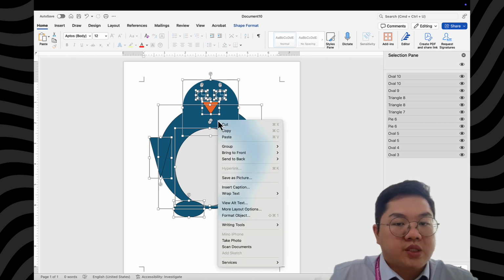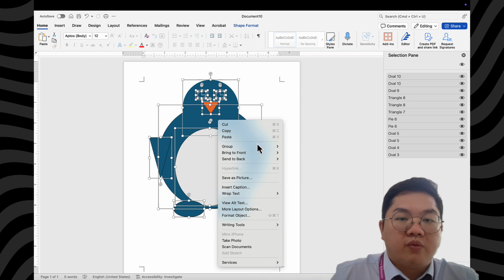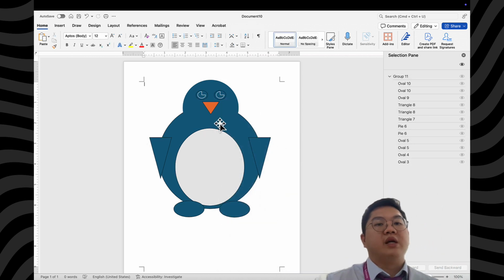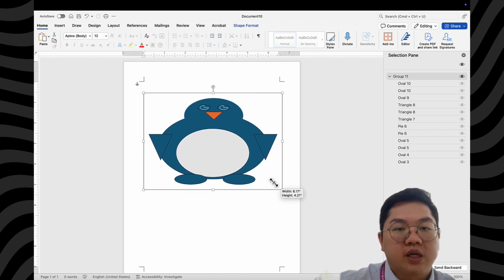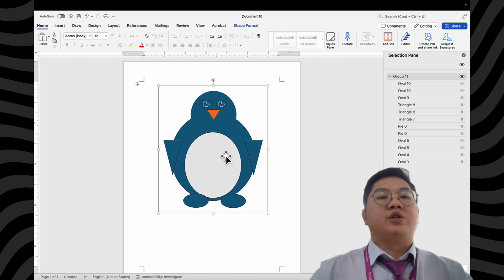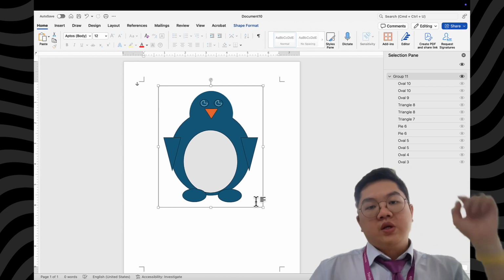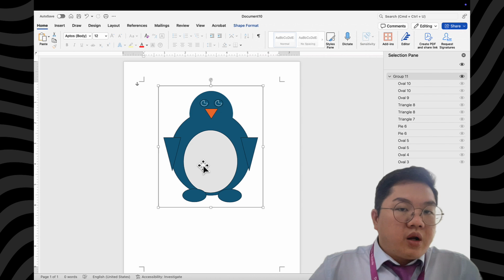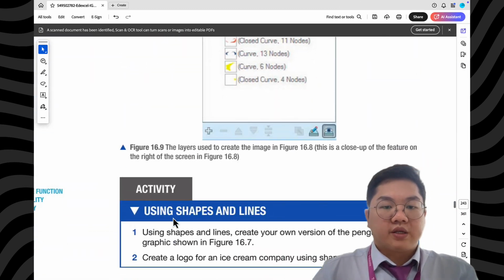And if you want to group this as one image, we can right click and select Group. So this whole thing will be one single image which you can resize and do whatever you need with, without changing the proportions. All of them will be resized together. Once this is grouped, it will be one image. All right, then we have completed our very first task for graphics.